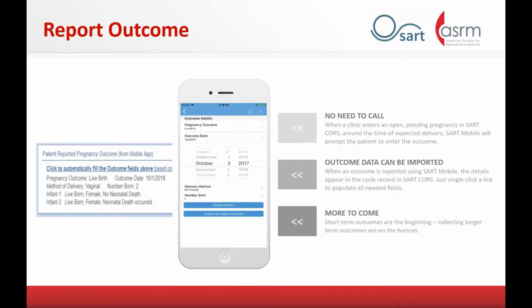And this is what it looks like. They'll populate what the outcome was, the date, method of delivery, number of offspring, number live born. You get the picture. Then the clinic is notified as soon as the patient completes this, based on your preference as far as the frequency of notification, and you can reach out, congratulate them, or send your condolences if the outcome was not favorable.